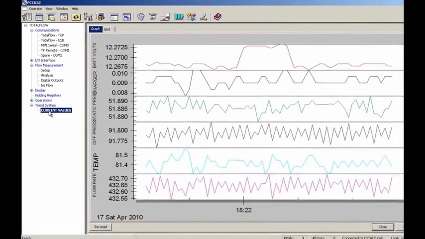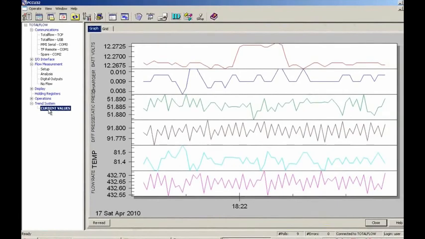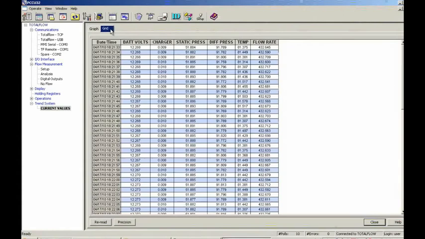And so now if I click on current values, you can see I have the flow rate, temperature, differential pressure, static pressure, charger voltage, and battery voltage. Each one of these is coming across on the right, and this is just graph data. I could also look at it on the grid. So here's the time and date stamp. This is happening every second. It's going out and trending. So I have battery, charger, static pressure, differential pressure, temperature, and flow rate.